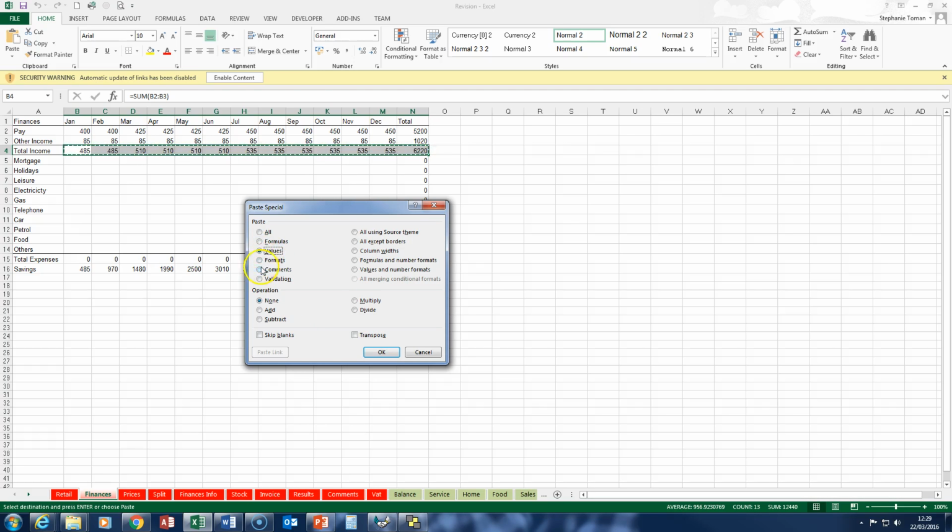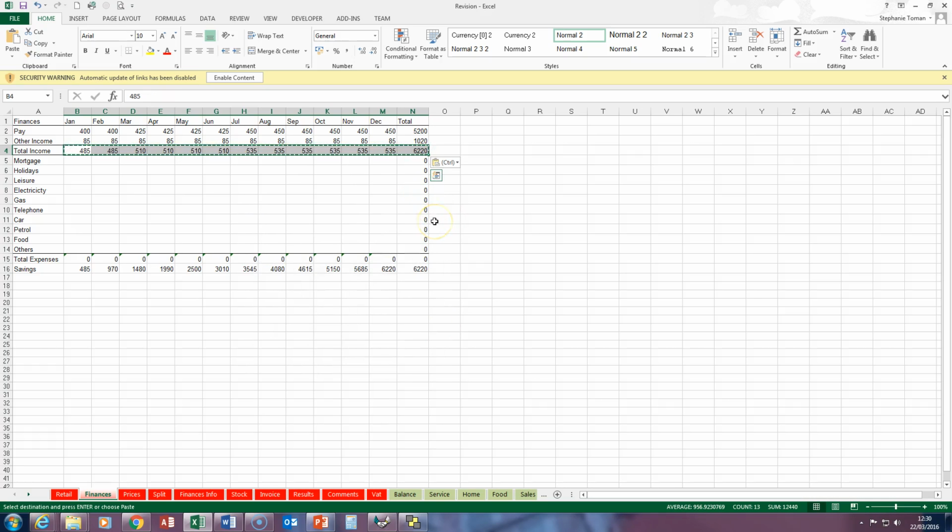But be aware while we're in here, there's lots of other things that you can use, and we will be using them in this syllabus exam: things like add, subtract, multiply, divide, and transposing, which means you transpose the placement of the data, whether it goes across the sheet or down the sheet. And then we've got things like formulas, formats, etc. So I'm just going to OK that. Then if I use the Escape key on your keyboard, now we don't have the marching ants around it, and we can see that there are only values within there.